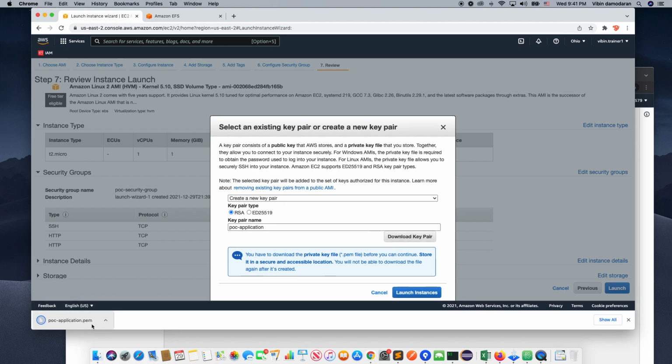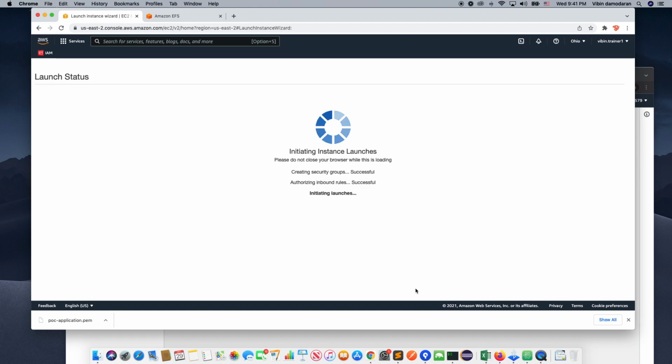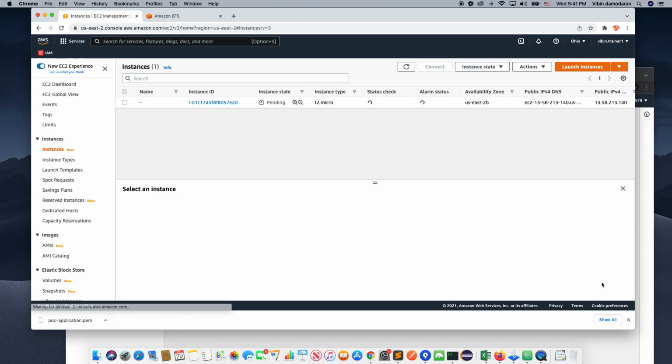That will download the PEM file, right? Make sure that you don't lose this file. If you lose that file, you won't be able to SSH into that machine by using the keys. I'm going to launch the instance. Wonderful. So the instance is now launching. Going to click on view instances.